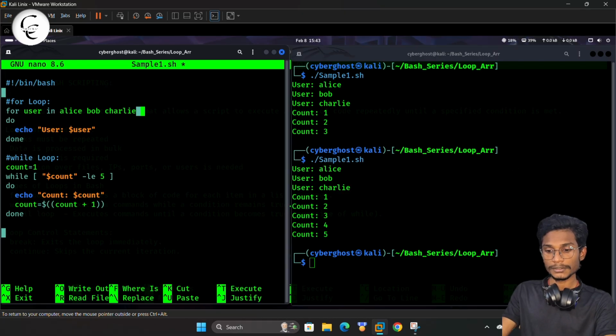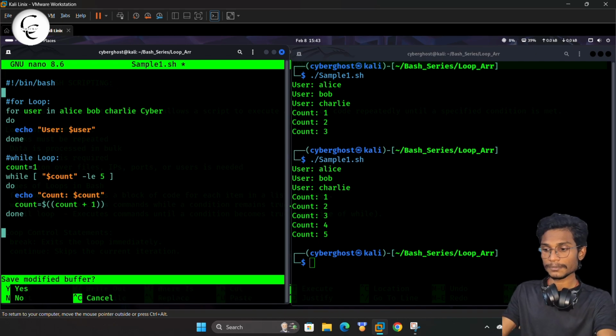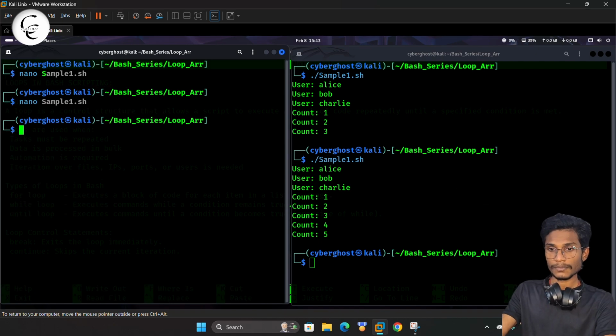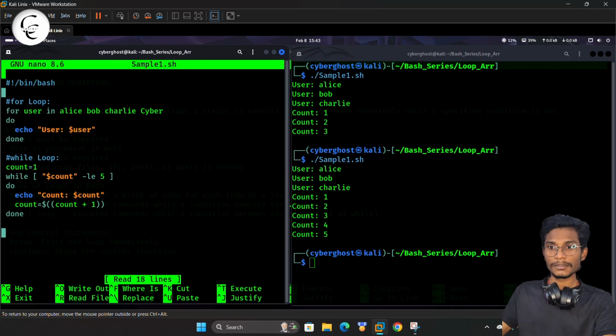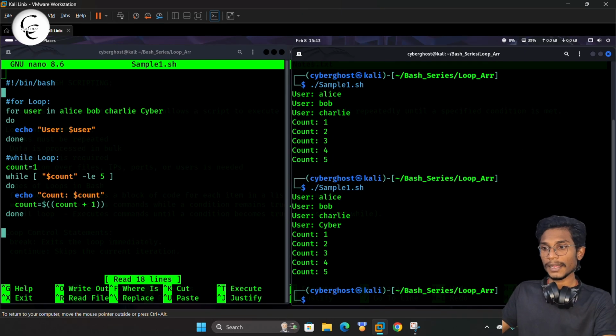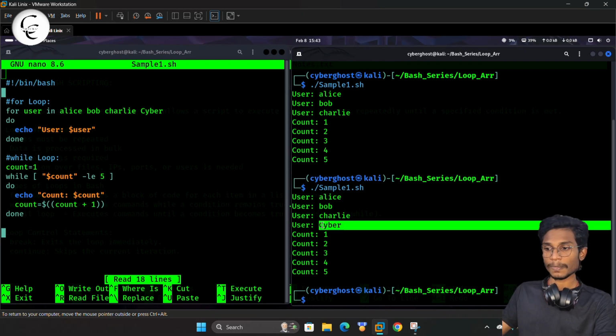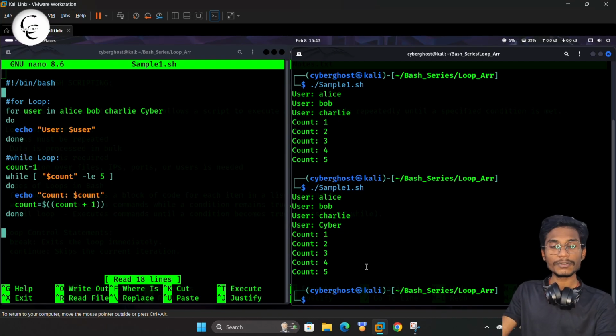if I want, here I will use another one and let's save this. So you can see here we have another one value. So now let's run this script, and here you can see this is working properly. So guys, in this manner you can run different types of loops like for loops and while loops. So now we can move towards the arrays in bash scripting.